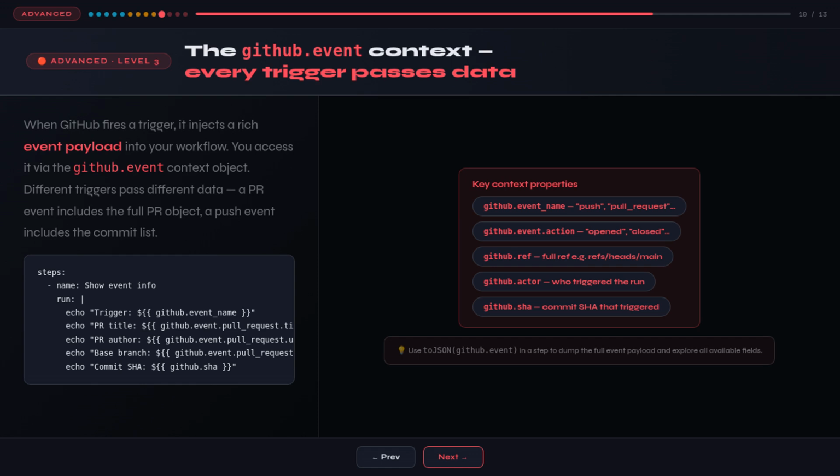Every time a trigger fires, GitHub injects a full event payload into your workflow run through the github.event context object. The shape of this object changes depending on the trigger. A pull_request event includes the complete PR metadata like title, author, base branch, and label list, while a push event includes the array of commits that were just pushed.